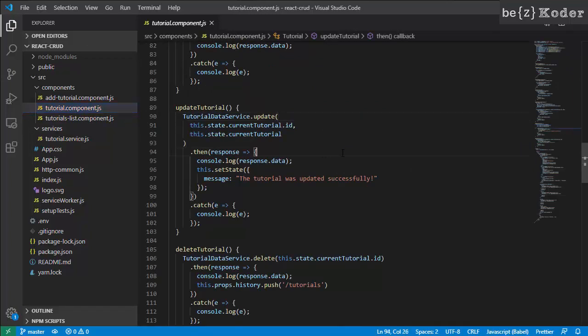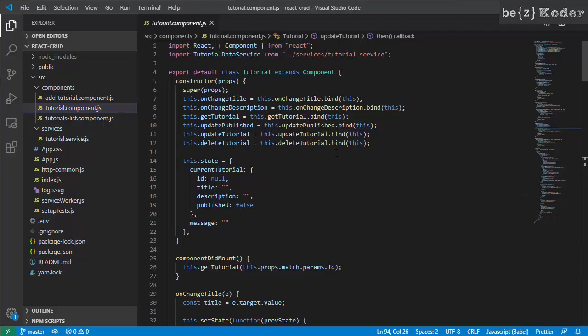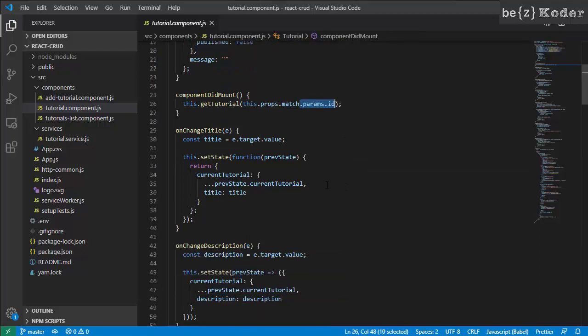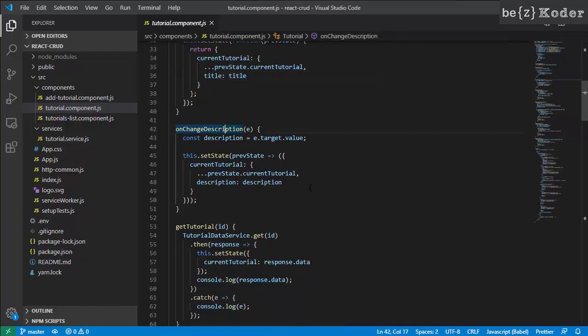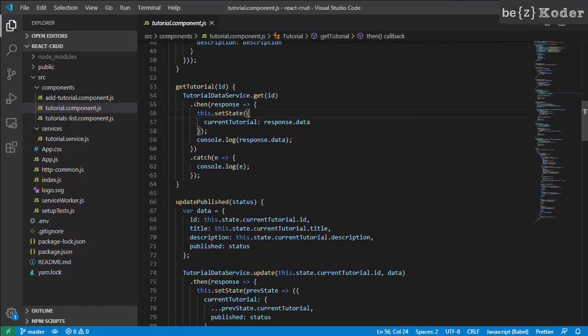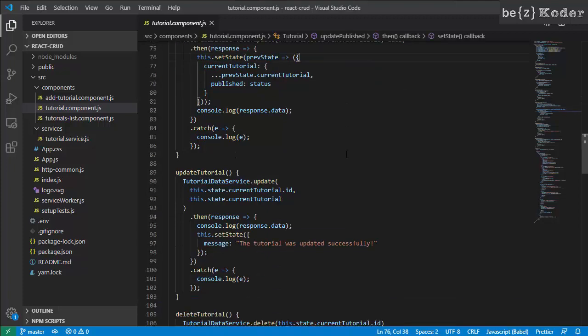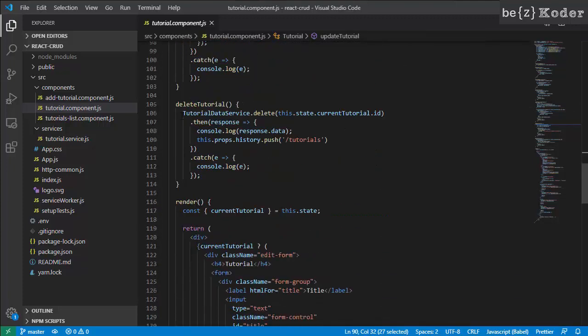Let's continue to the tutorial detail component. We're gonna use the component lifecycle method componentDidMount to fetch data from the web API. For getting data, update, delete the tutorial, this component will use three tutorial data service methods: get, update, and delete methods.